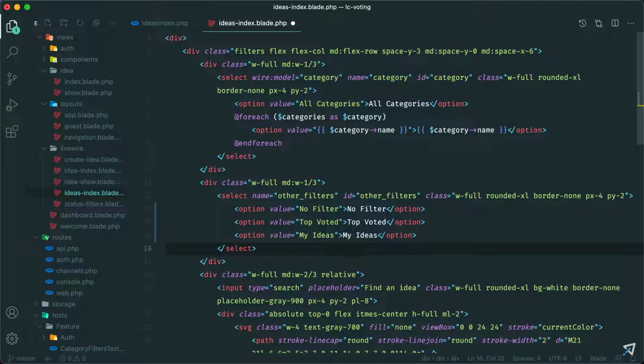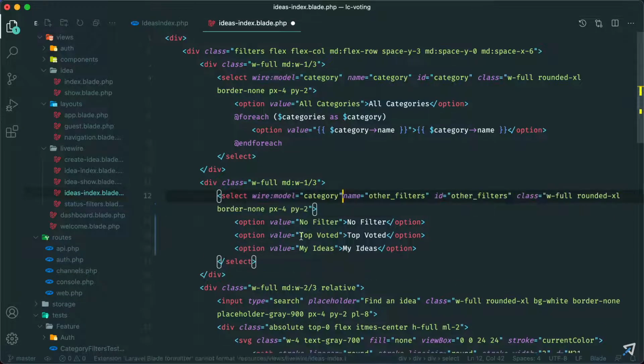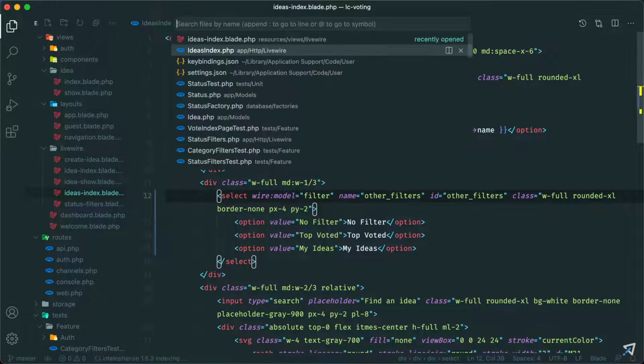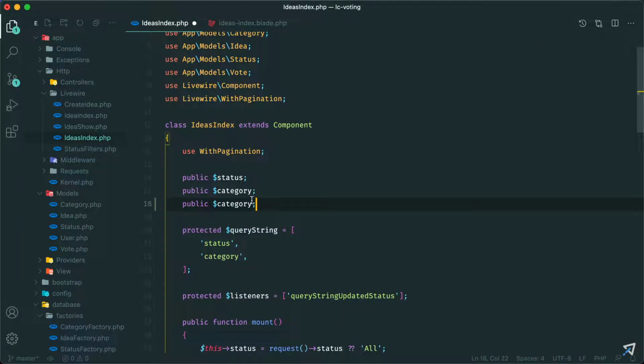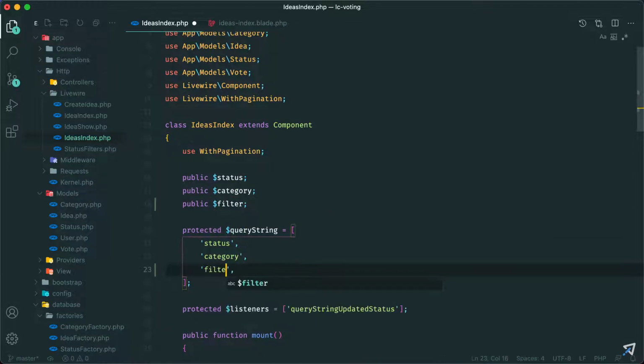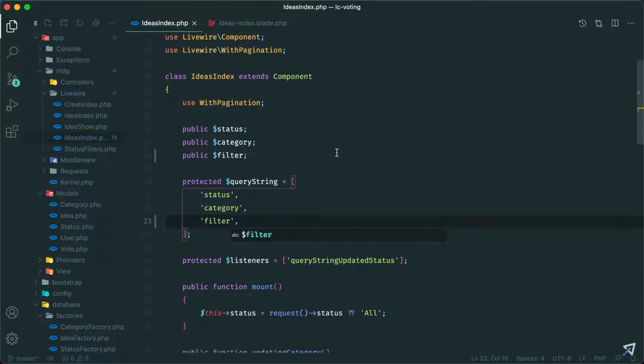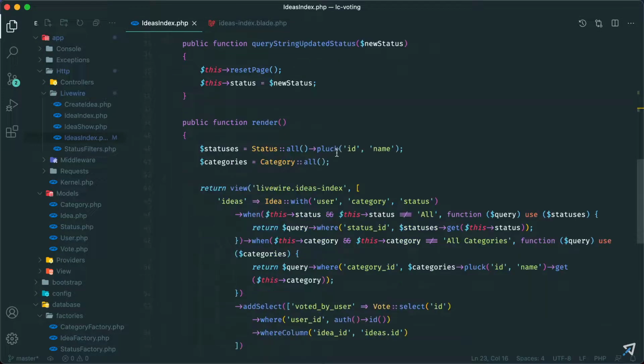Let's also add a wire model like we did for the category. So let's grab this and we can put one for filter. Okay, so now let's go into our ideas index and let's make a new one for filter. And let's make a new query string for filter as well. Okay, and that looks good. So we can do pretty much the same thing as our category here.